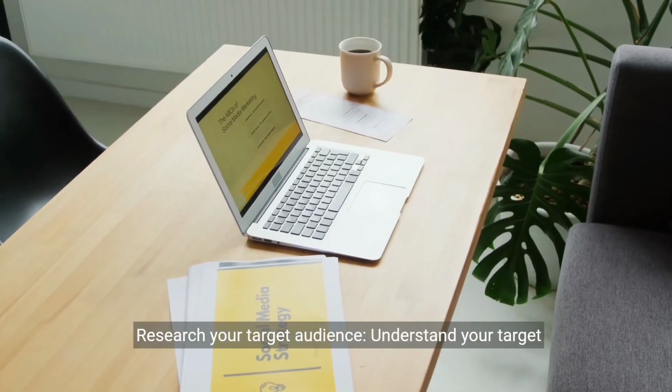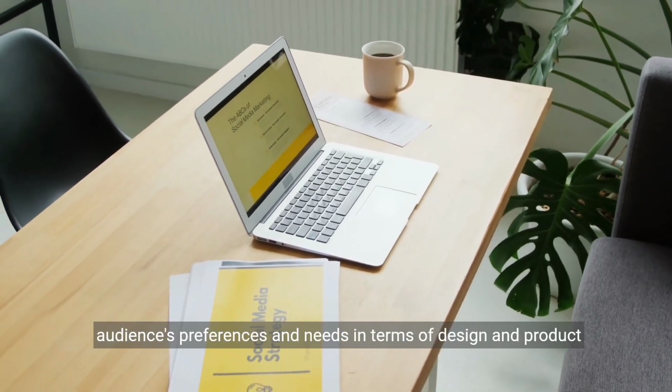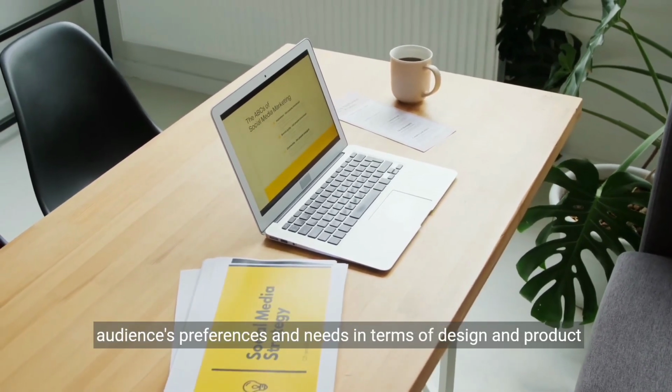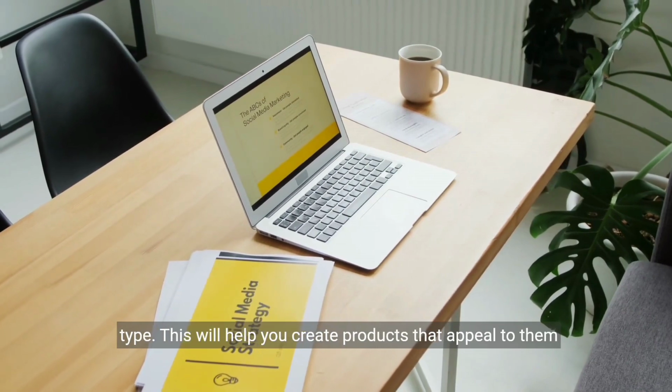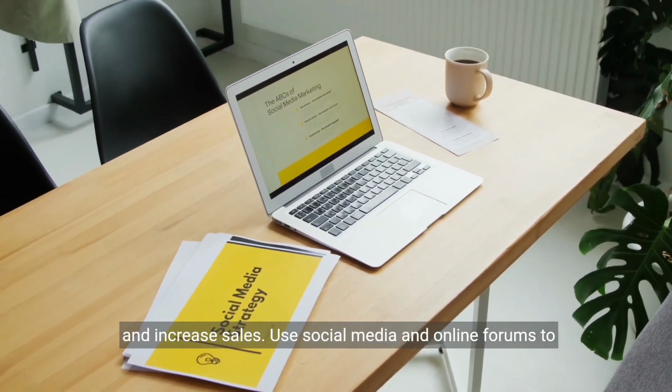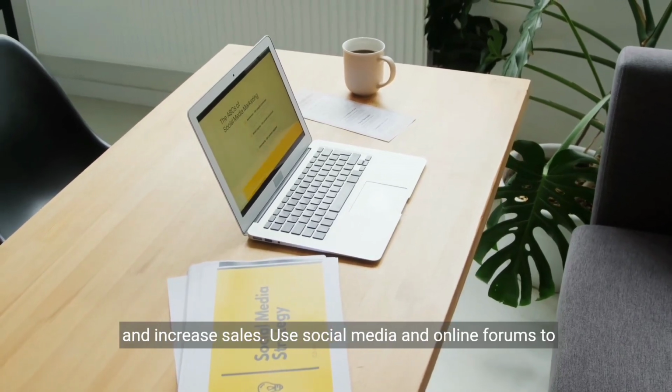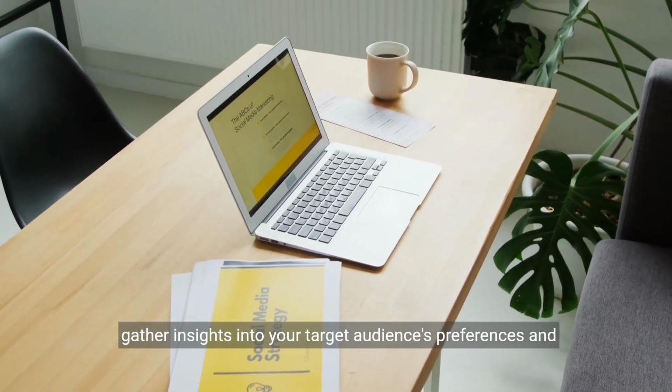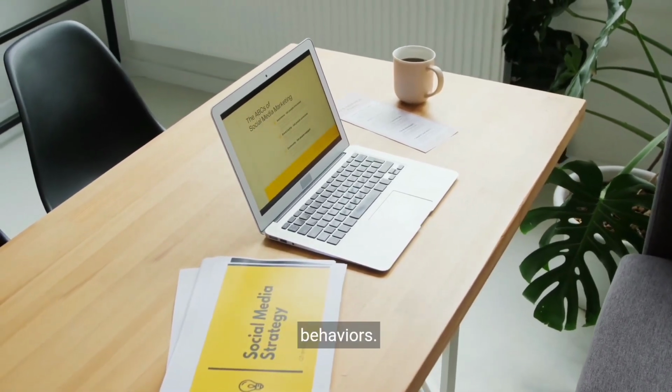Research your target audience. Understand your target audience's preferences and needs in terms of design and product type. This will help you create products that appeal to them and increase sales. Use social media and online forums to gather insights into your target audience's preferences and behaviors.